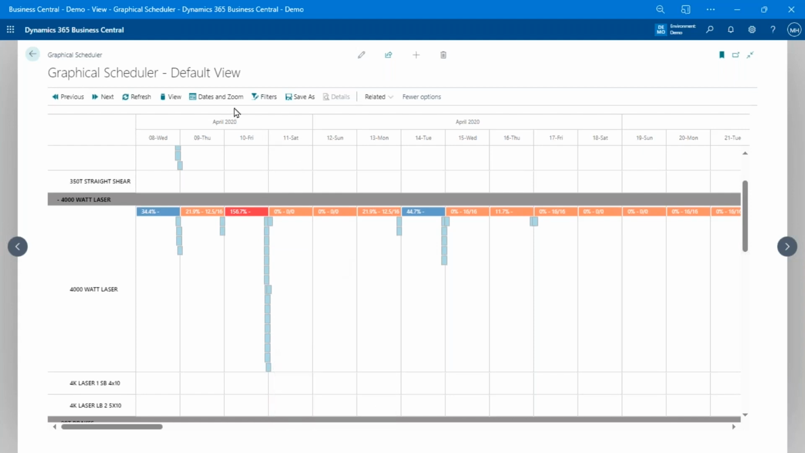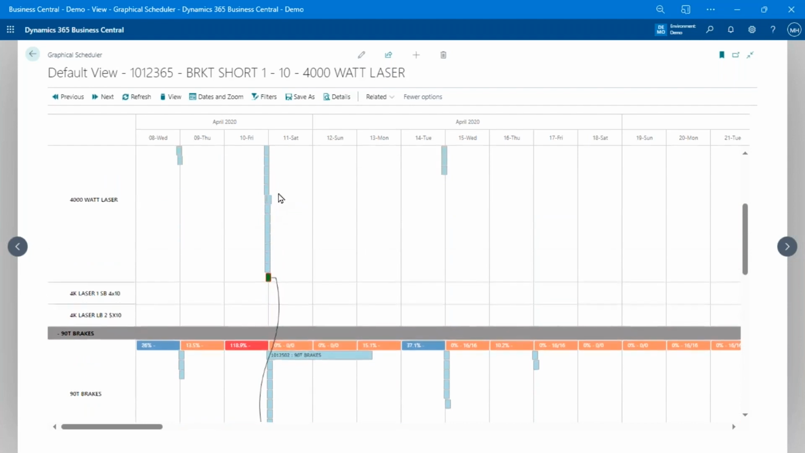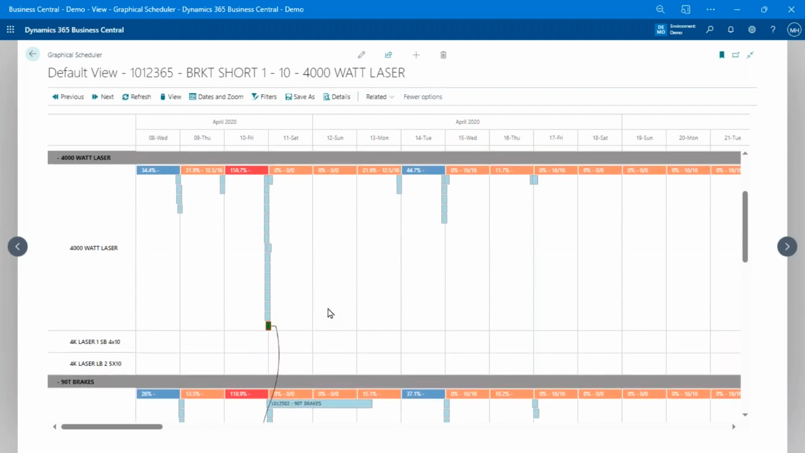Well, first of all, I probably zoom into the day so I can see the hour and day instead of the week and the day. But I can come in here and drag and drop this. I can say, you know what, I'm not going to run it on this work center. I'm going to move it over to this machine. And I can sit here and drag and drop these things around and set up the schedule so that it works, so that I'm no longer overloaded.